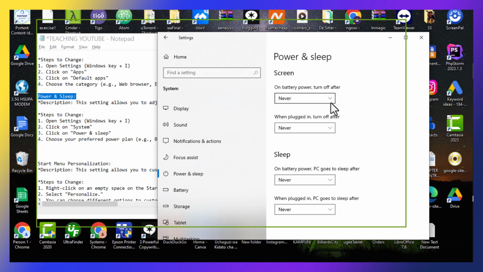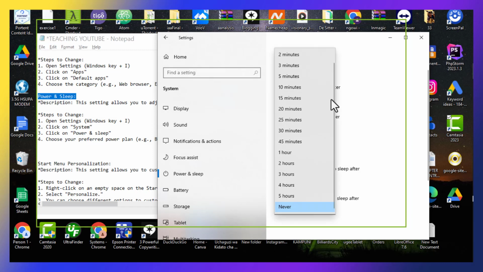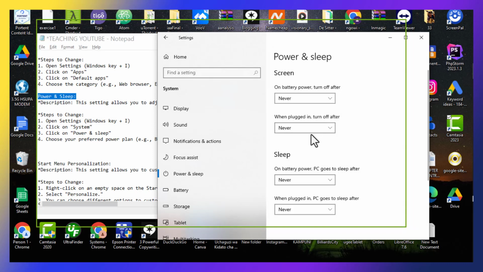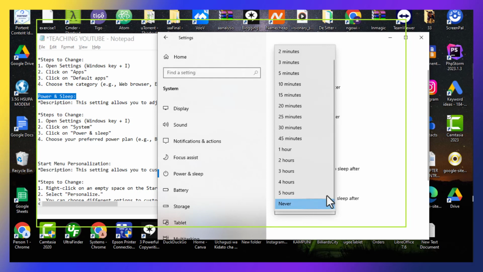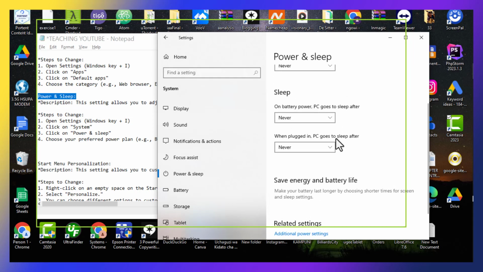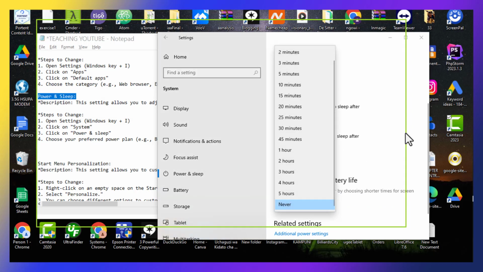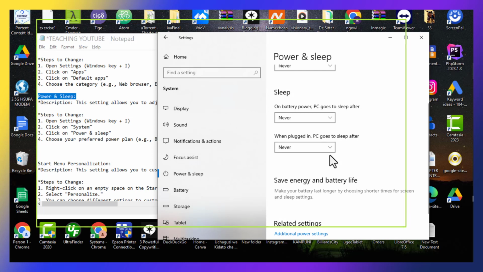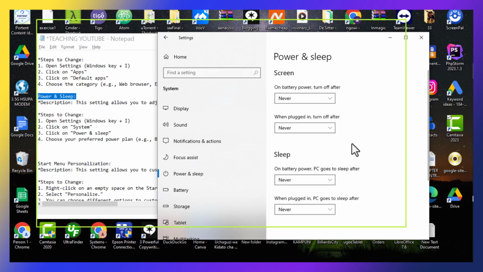Now what you're gonna do is, on battery power, turn off after, I put it never, and when plugged in, turn off after, I put it never. So on battery power, PC goes to sleep after, I put it never. It was like 5 minutes, so I put it never. When plugged in, PC goes to sleep after, I put it never also, or you can put it 45, whatever minutes you like. For me, these settings are cool for my computer, and I like the settings. So what about you? You can find the settings that suit your needs.